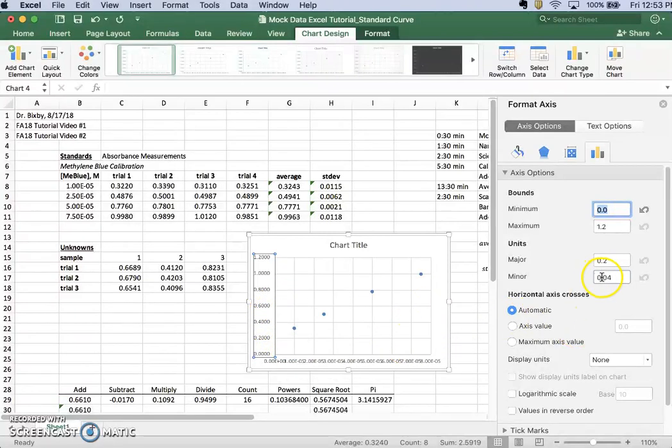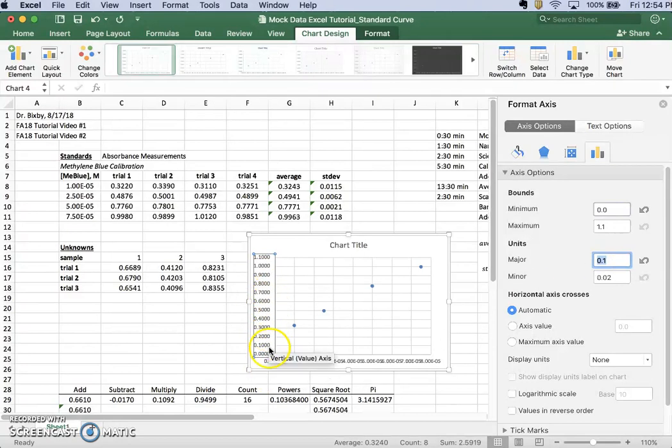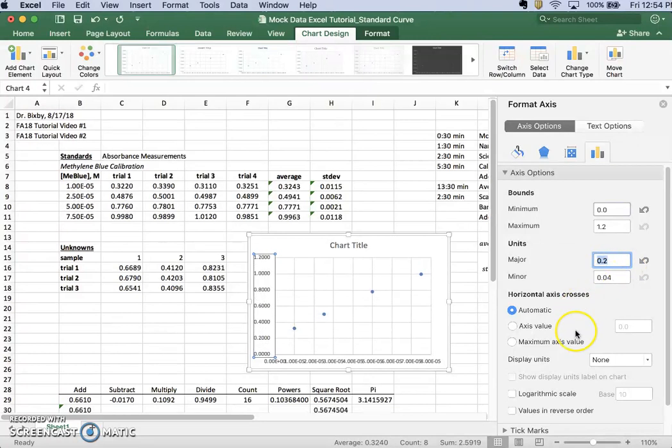Now I've got major grid lines and minor grid lines. I'm not showing the minor grid lines. I'm only showing the major ones, but I could make this 0.5, so that there's fewer lines and fewer numbers here on this axis. I think 0.2 was a good one. If I had 0.1, it would be probably too many. It would start to get busy looking. So I'm going to go back to 0.2.